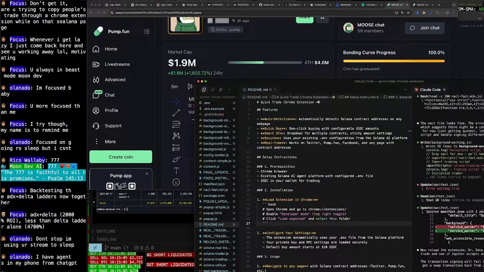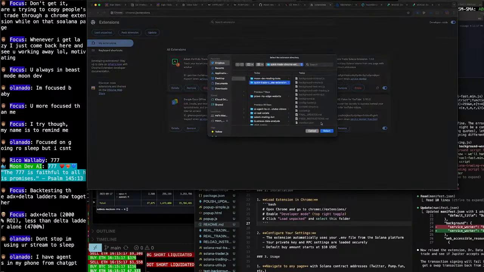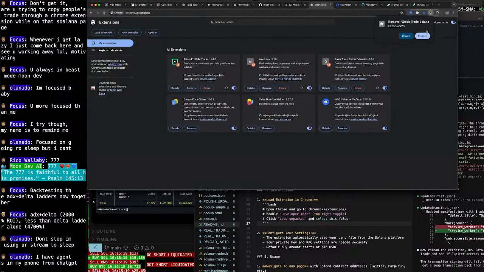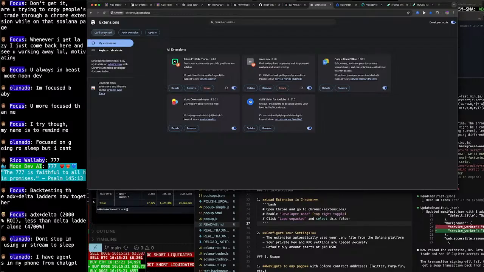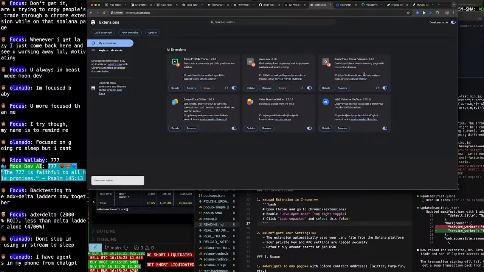Okay, so now reload the extension. Without the NaCl we should be able to run it. Let's go ahead and say remove. Load unpacked. Wait. Remove. Load unpacked. Quick trade. Service worker, please. Thank you. Okay, now everything is right. Looks all good to me now.